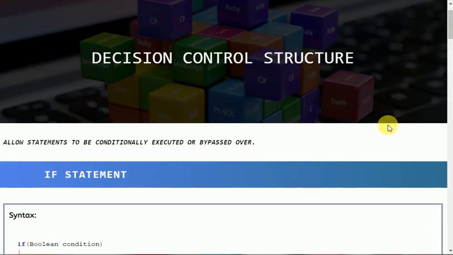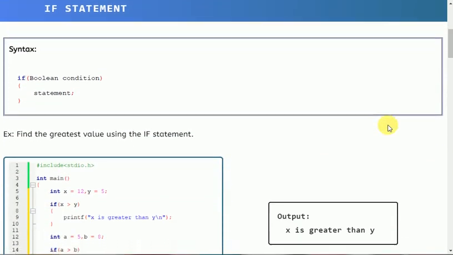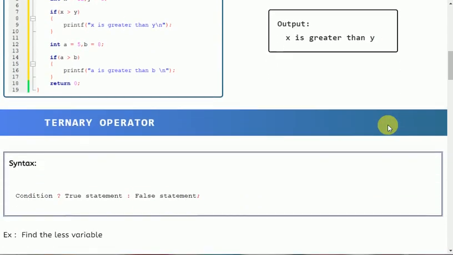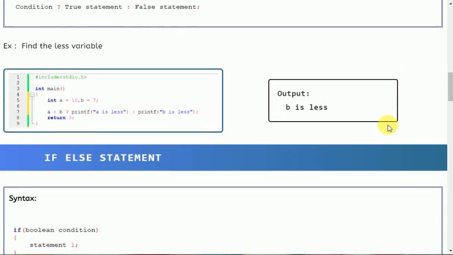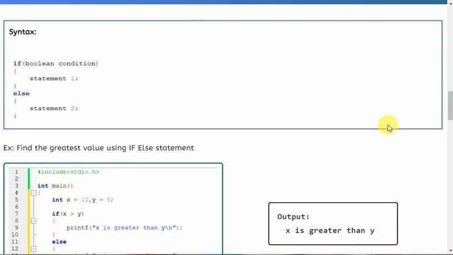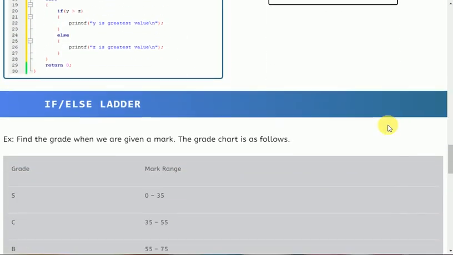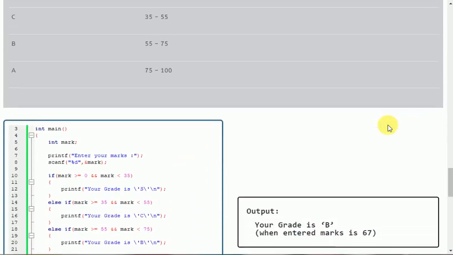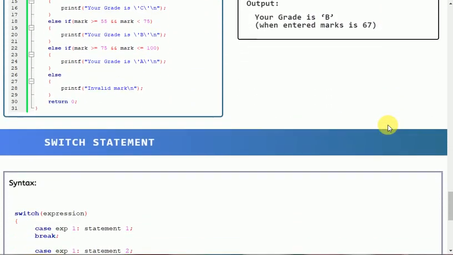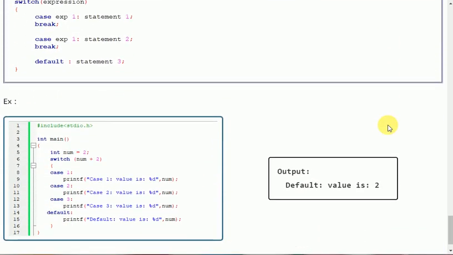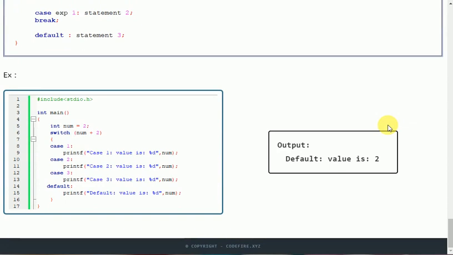In decision control, anyone can learn how to use conditional expressions with if/else statements, switch statements, and ternary operators. We have provided the syntaxes and examples for all these types. Similarly, we have included syntax and examples for other topics. You can learn these things with very basic steps.